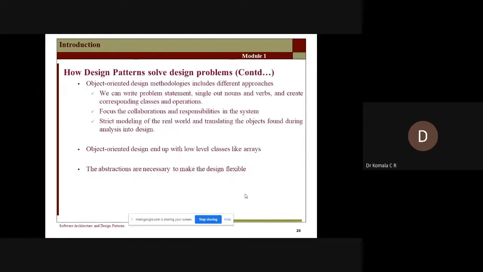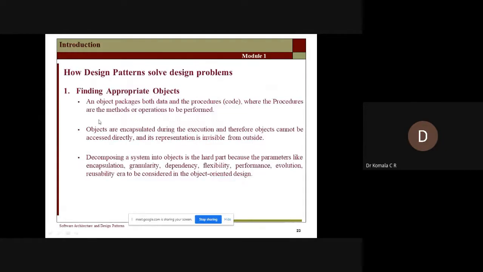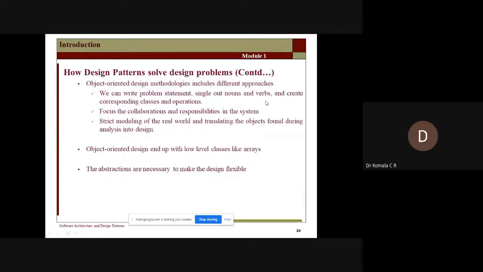Next one. We have object-oriented design methodologies, which include different approaches. In the first point, I discussed what type of methods you are going to use. Now let us discuss what all the approaches are to design these methodologies. There are three approaches here. In the first approach, we write the problem statement. The problem statement is the name of the operation to be performed.